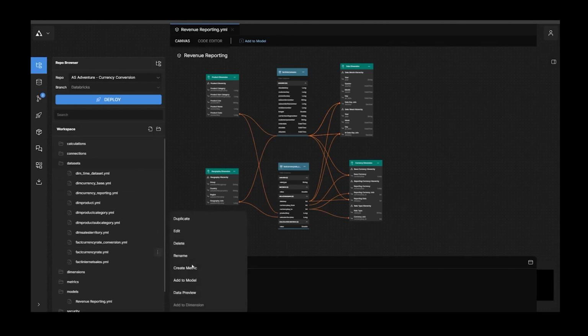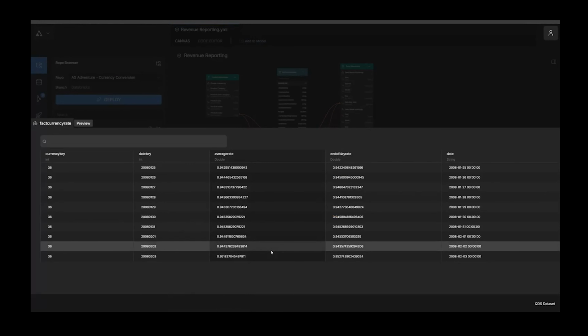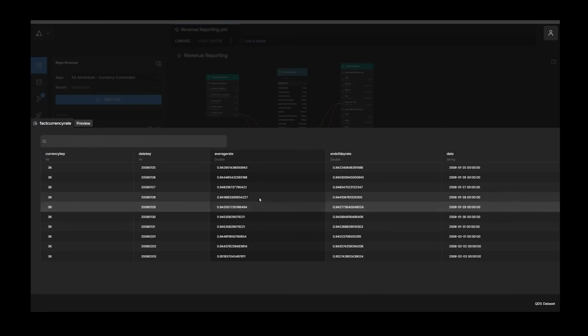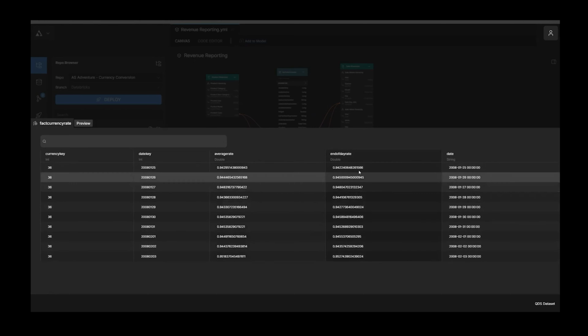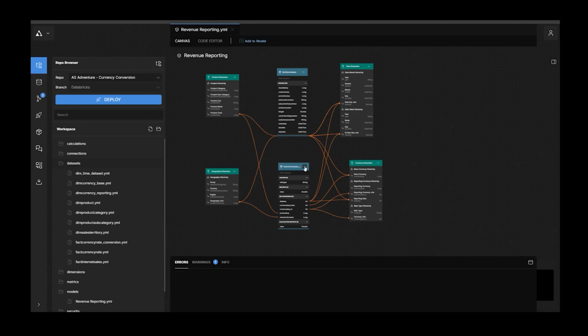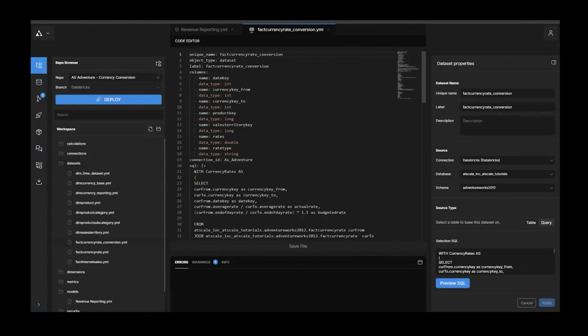In its raw form, the currency rate fact table would not be suitable for the functionality I showed in the Power BI dashboard earlier. It must undergo some transformation before it is fit for use in multi-currency conversions. This can be achieved using our query dataset functionality. So this is what the raw fact table will look like. In it, we have a currency key, a date key, an average rate, and an end of day rate. In order to get this fit for use, a number of key transformation steps must occur. The first thing that needs to be done is to correctly determine which exchange rate values will be used in the conversion calculations.